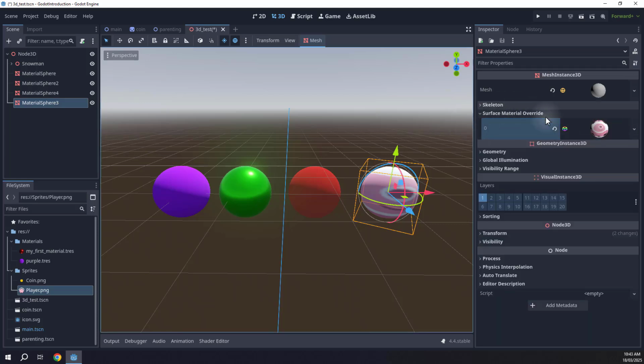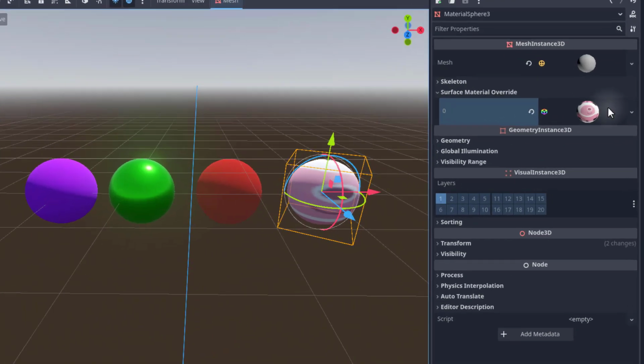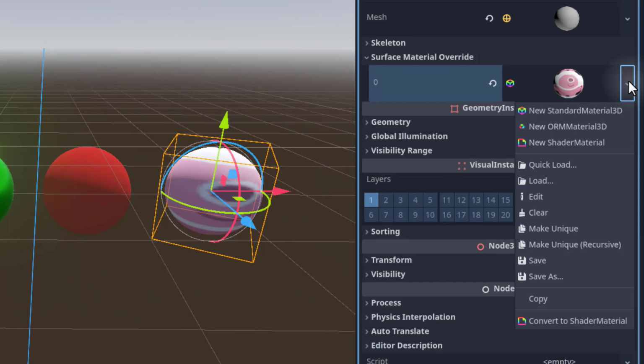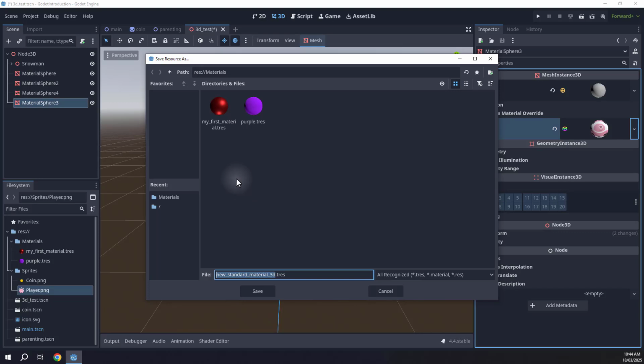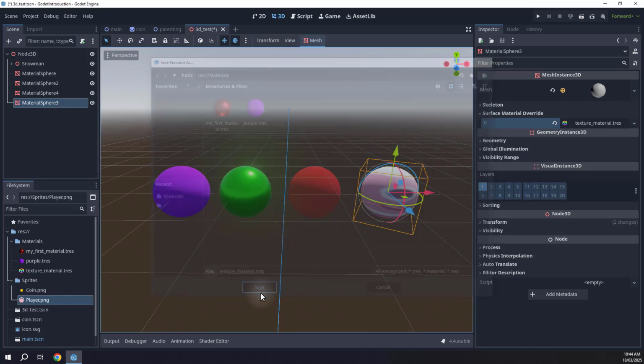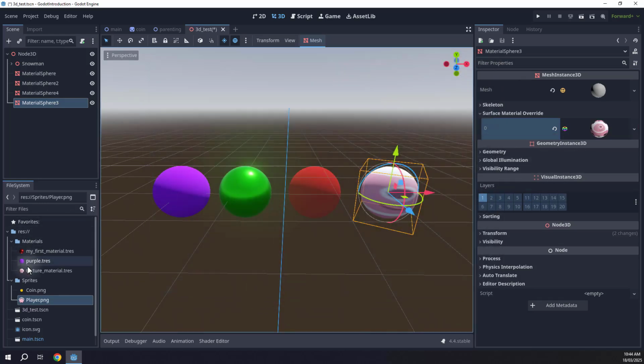Now, one more thing before ending the lesson. Let's just say you have created a material here in the inspector, okay, a sub-resource, but all of a sudden you're like, actually, I want to save this as a file to my file system. Well, what we can do is we can simply click on the little down arrow here next to the material and go down to where it says save. Then what we can do is choose the folder we want to save it to. I might call this one texture material and click save. Now that material has been saved to our file system and we can then reuse it on other 3D models.